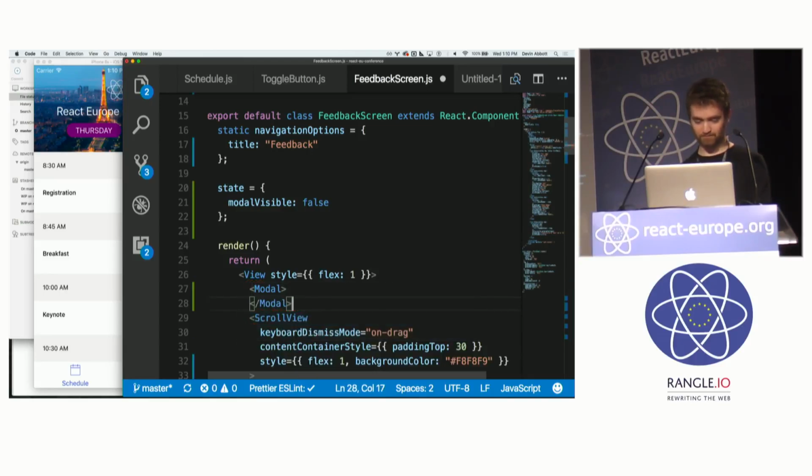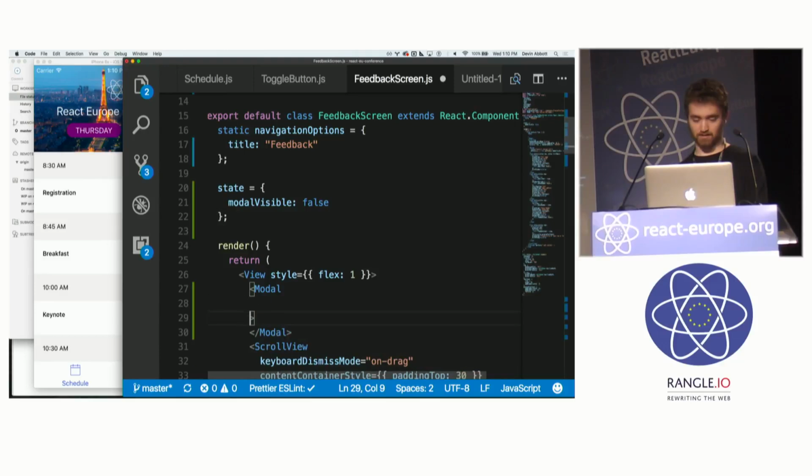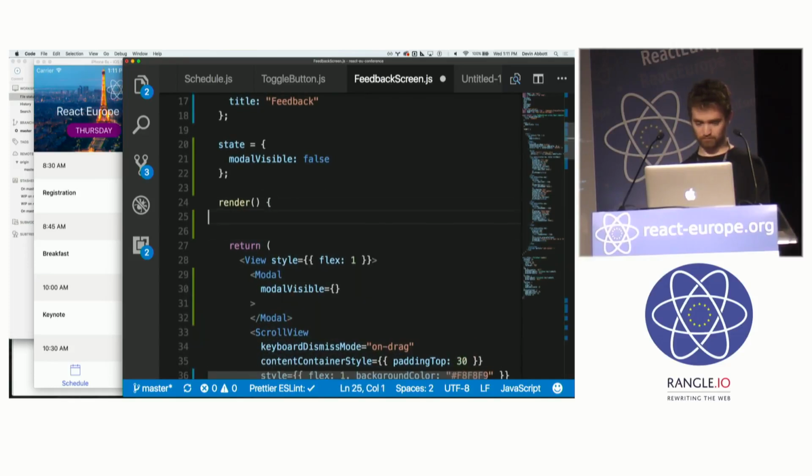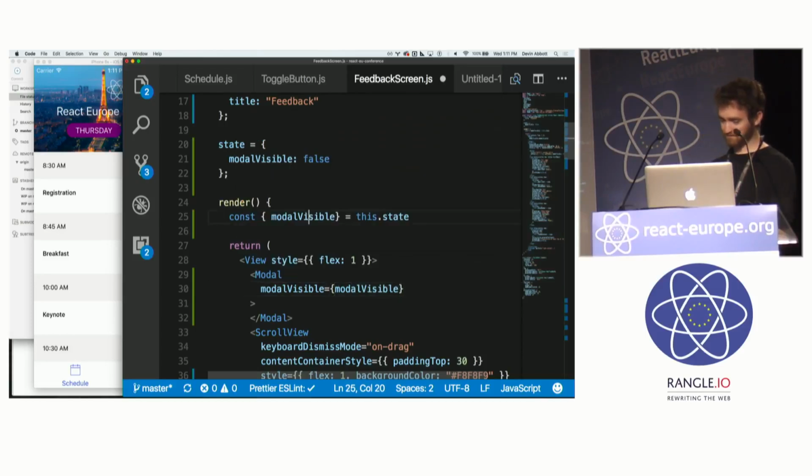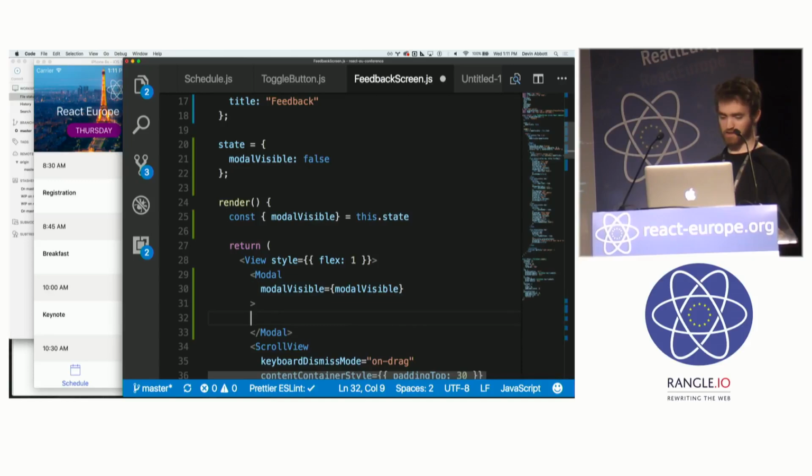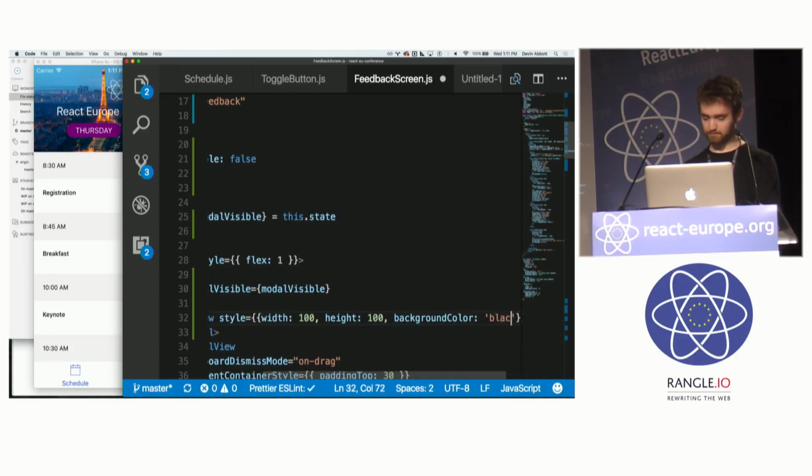We want the modal to be visible when our state says that the modal is visible. I'm going to grab modal visible from state. And then just to test that it shows up, I'll stick in a view. This will just be temporary. We'll say width 100, height 100, and background color black.